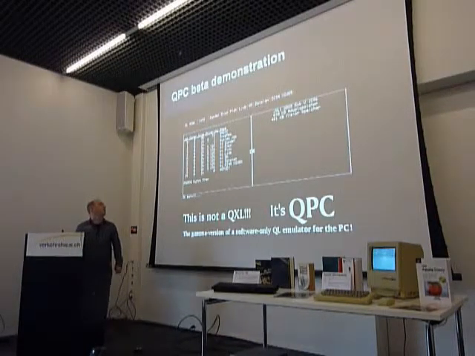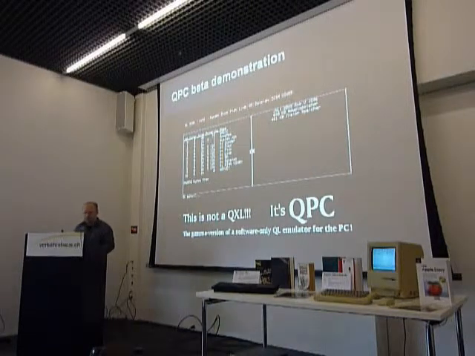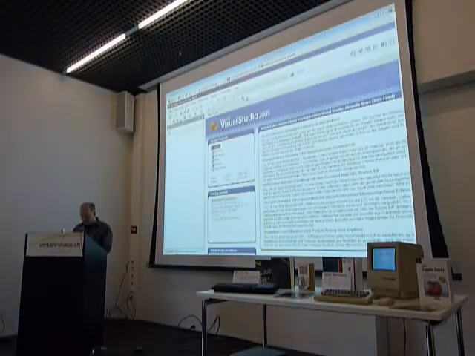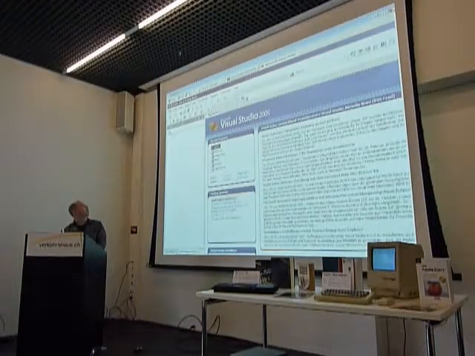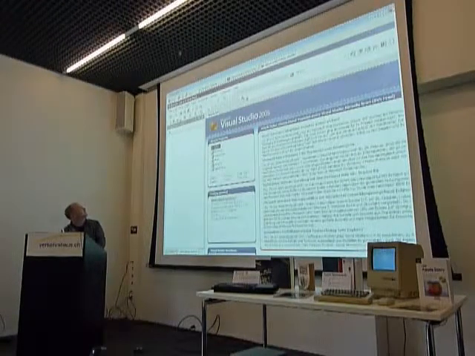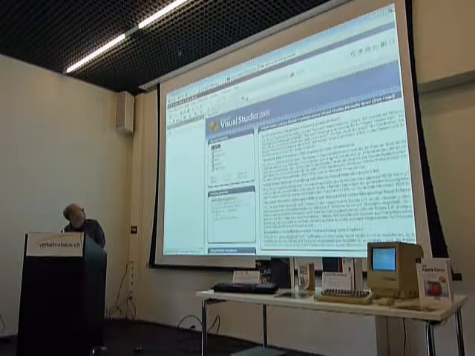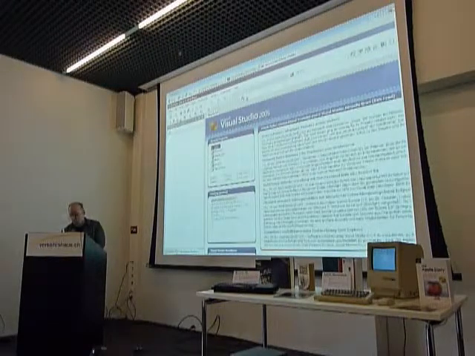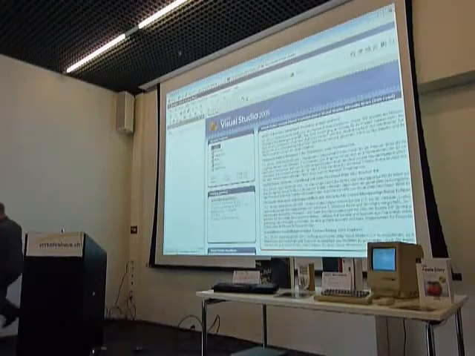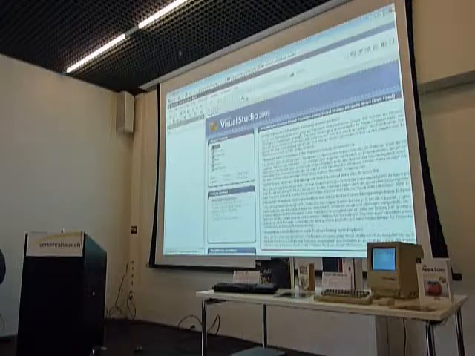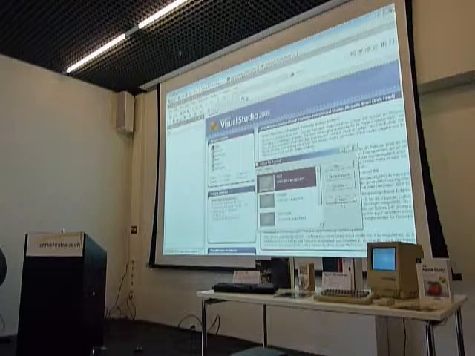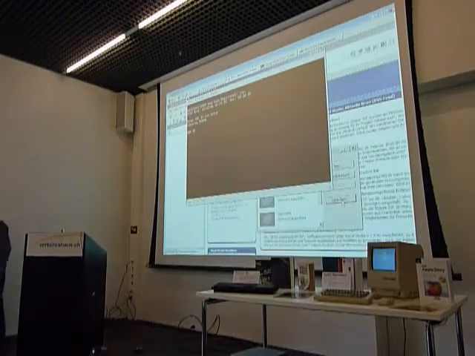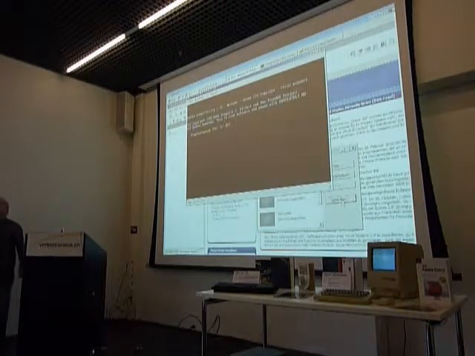So now follows the QPC beta demonstration, which would be very easy if my laptop were connected to the beamer. I'll try something else. I now have a remote connection to my laptop. And if I find the mouse pointer somewhere, or rather I just use it from here. So that's an actual version not many people have ever seen before.